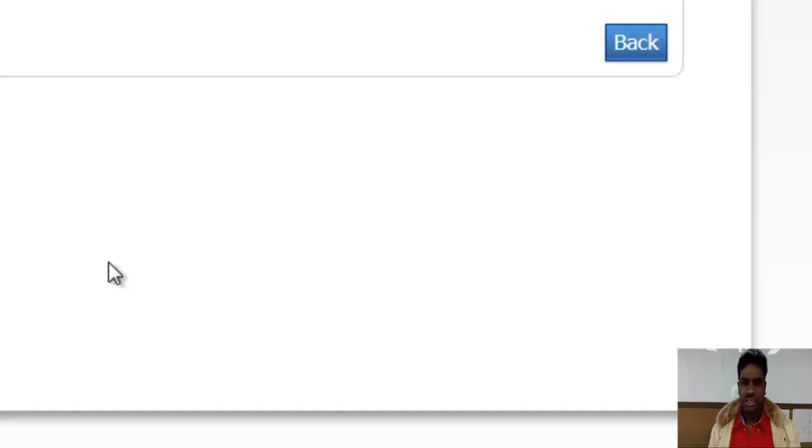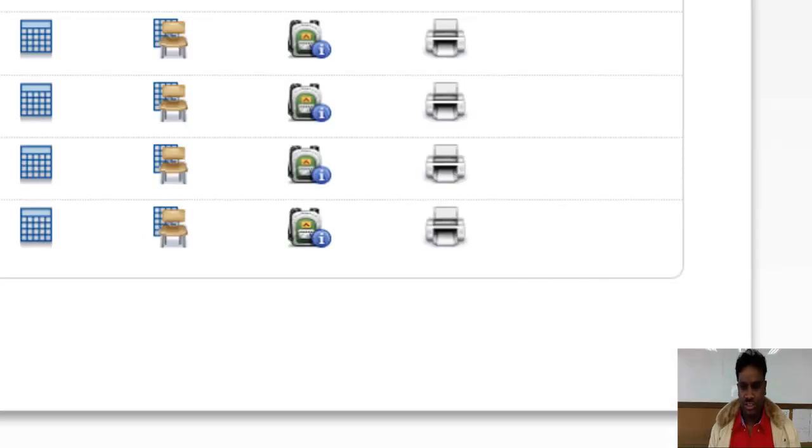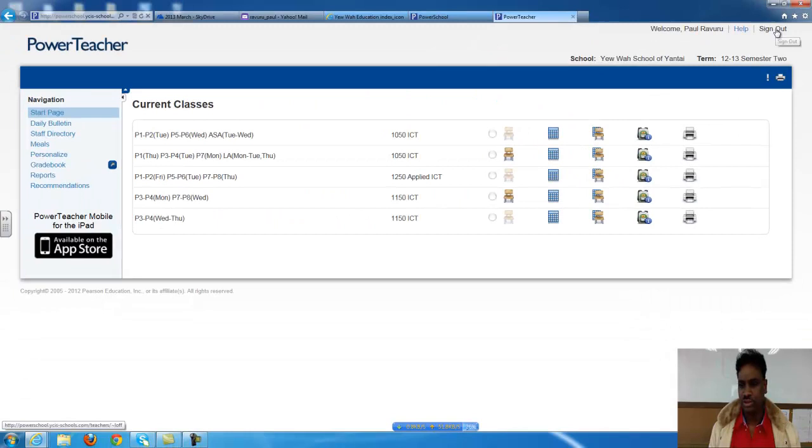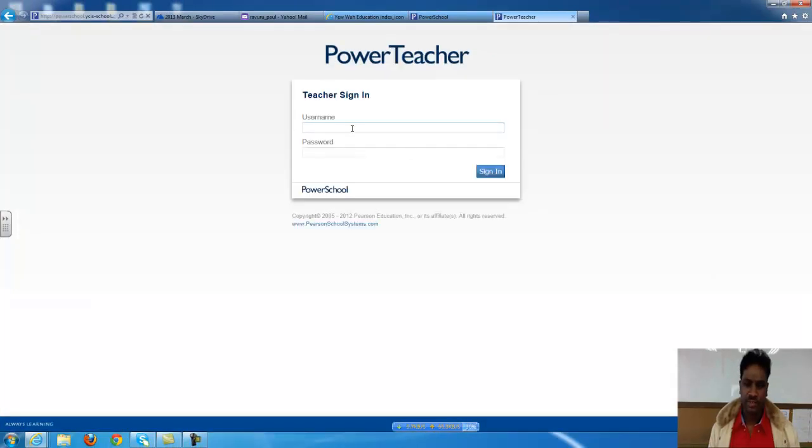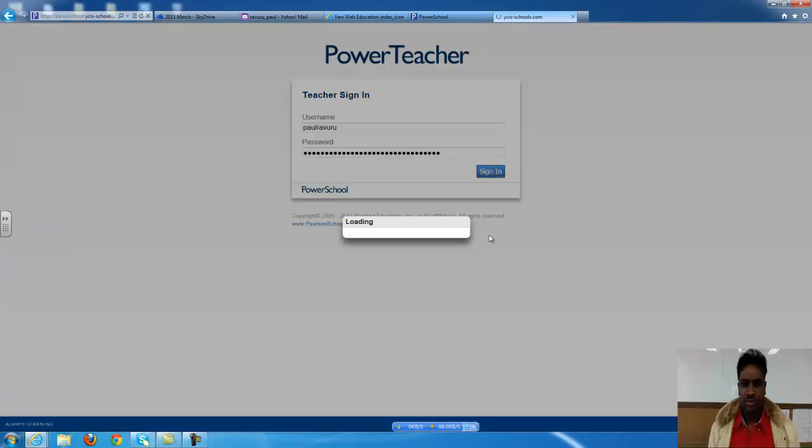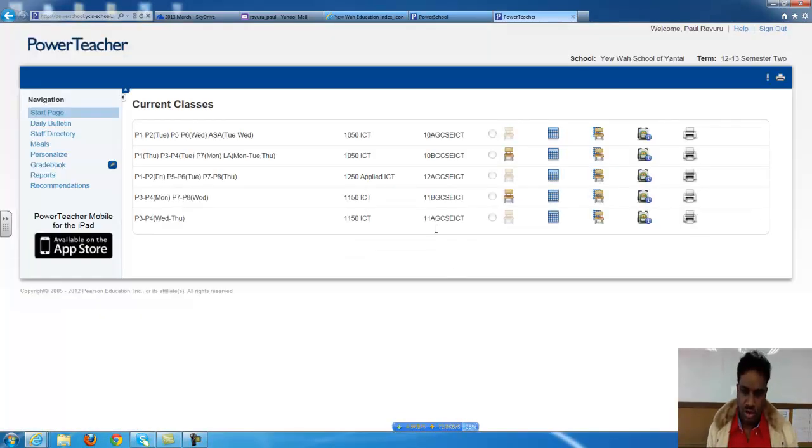Submit, and if you go to the home page, now you cannot see the section number, so you have to log out and log in again. So sign out, then sign in again. Now you can see this is the section number.